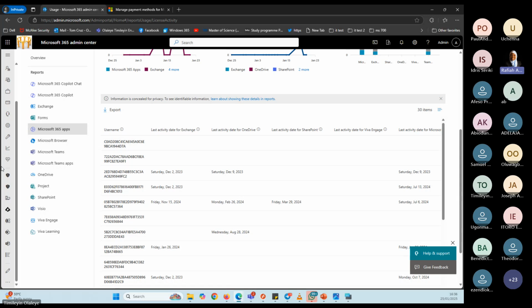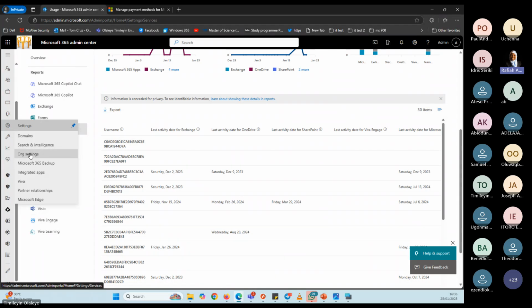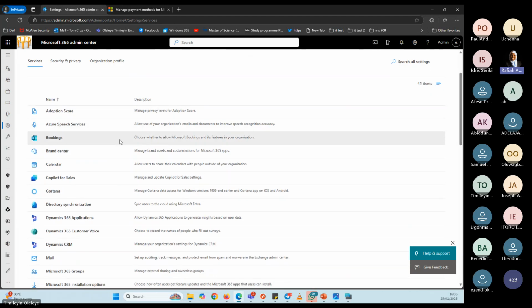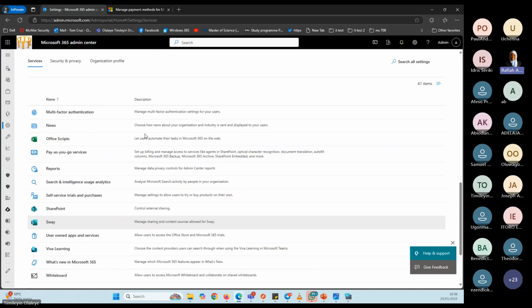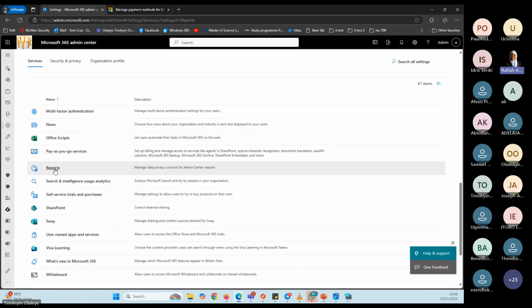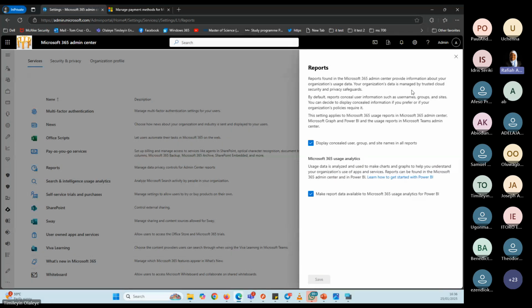For us to see the names of these users, you need to go to org settings. Then scroll down to reports. Sorry, we are experiencing a lag, but if you have your test account, you can reproduce that from your end. Kindly scroll down to reports. No, you don't need to go to security and privacy. Just scroll down to reports. Yeah, select reports.